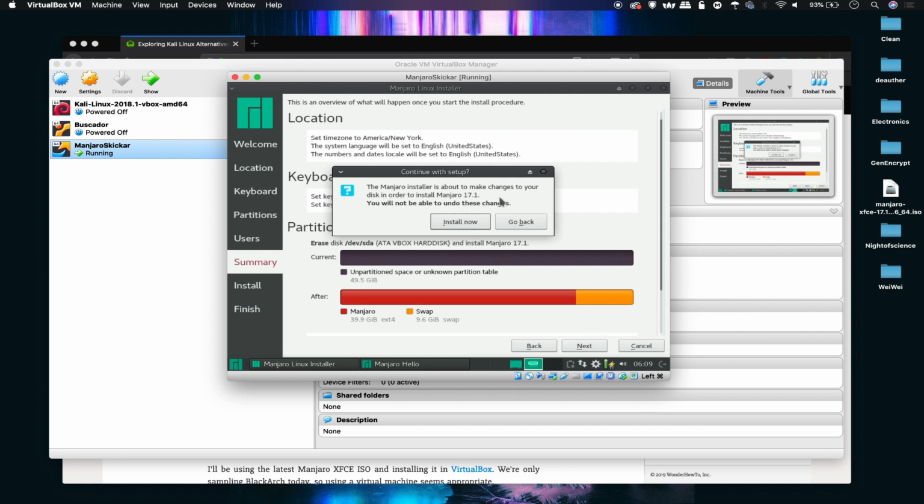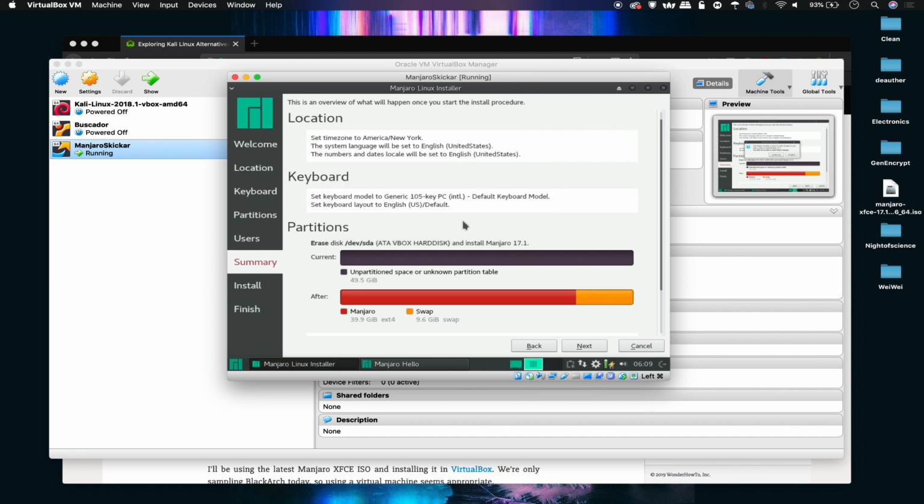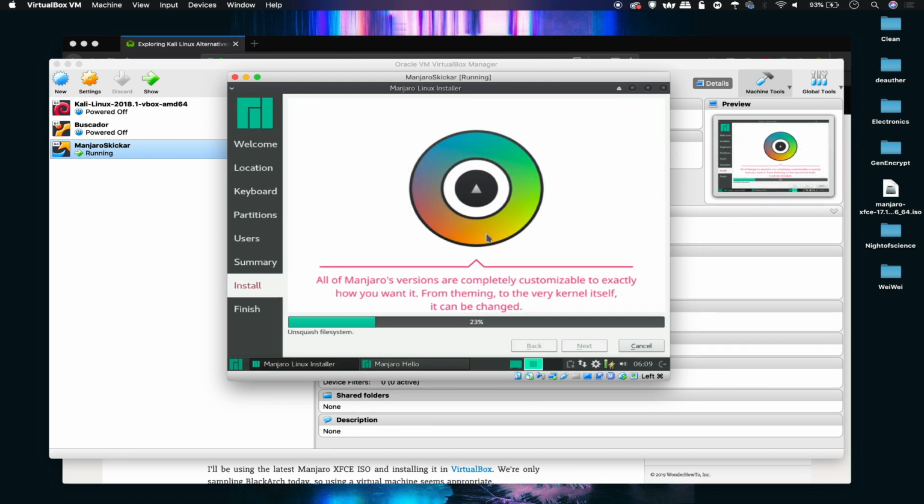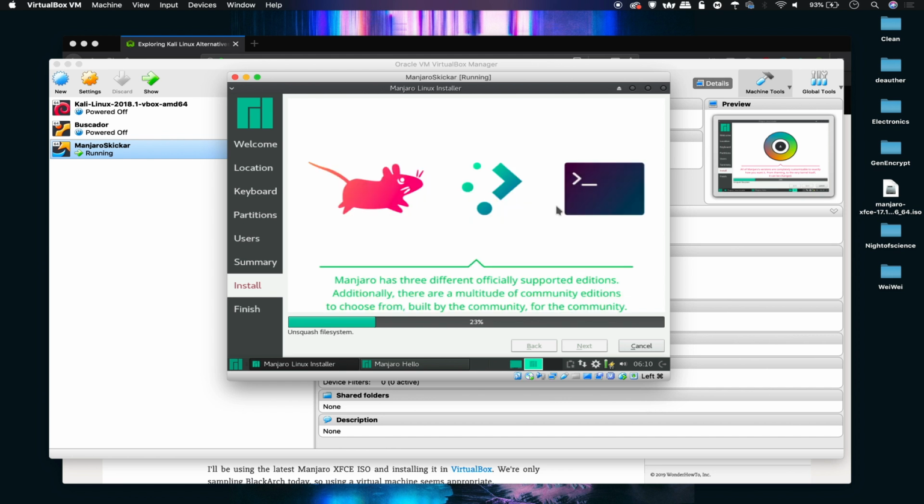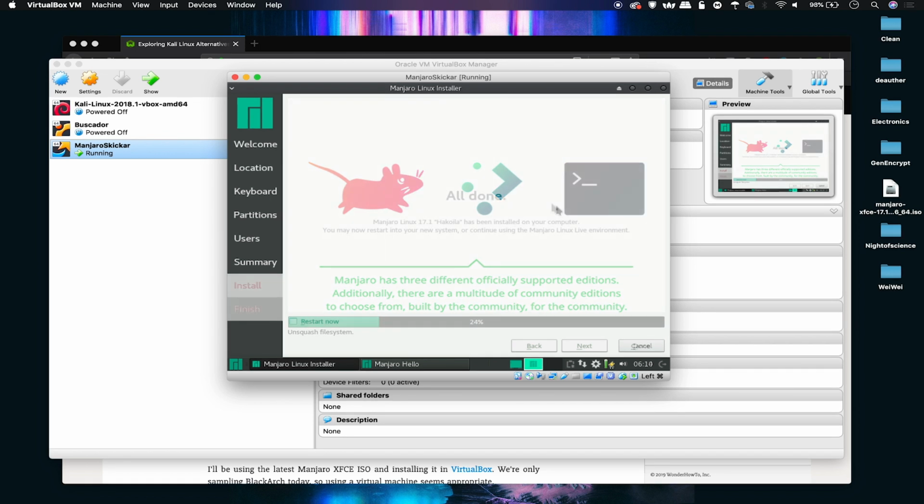All right, so now we'll finally confirm that it's about to make changes to our disk in order to install, and click on Install Now. This installation process will run for a while, and once it's complete, we'll need to reboot the system so that we're booting from the hard drive rather than from the disk image that we added earlier. Once we do that, we'll be able to actually weaponize the system by bringing in all the nice Arch repositories that have all the fun tools that we're looking for.